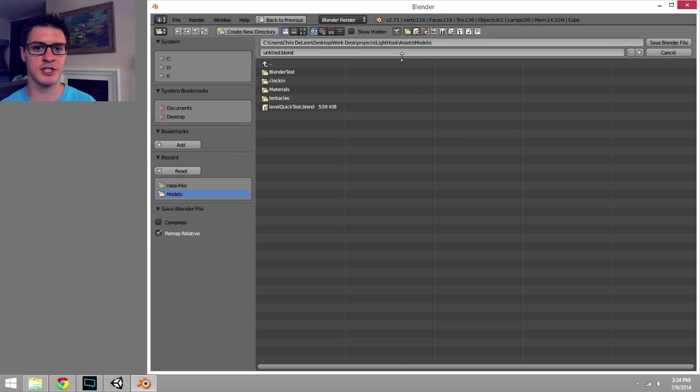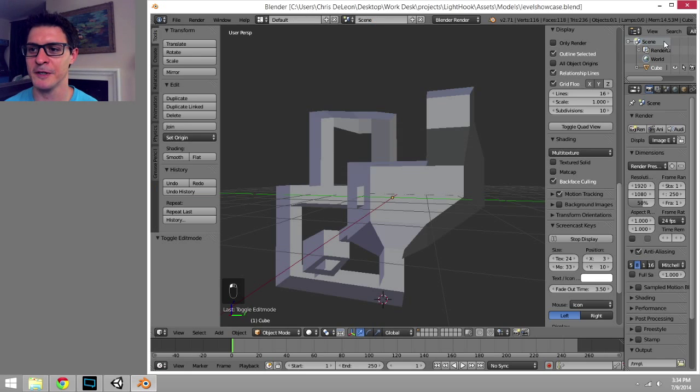And also, I'm going to save this directly in my Lighthook Assets Models folder. Naturally, whatever your project is, however you want to organize it, anywhere in your Assets folder is fine. I'm going to call this level Showcase. By the way, you'll see level quick test. This is not my first run of this video. I'm going to click on Save Blender File.